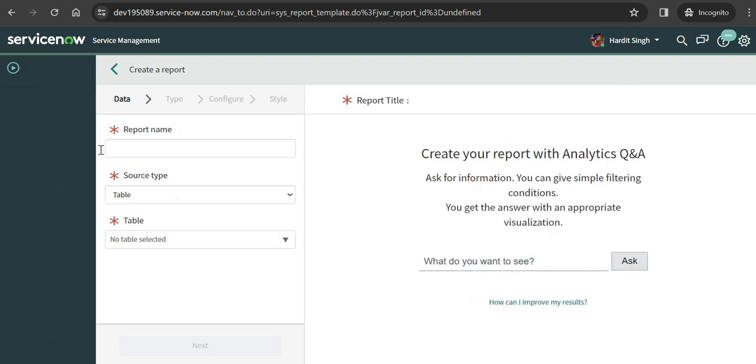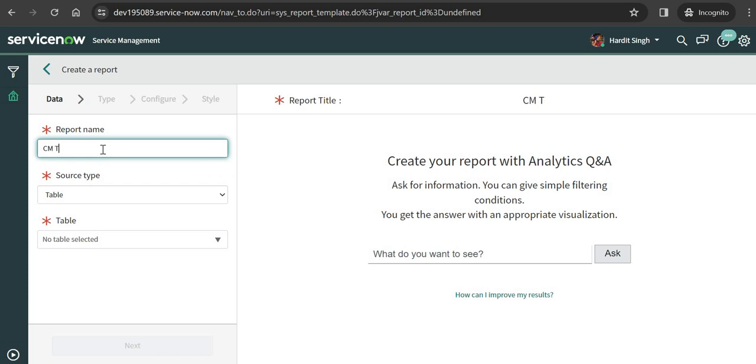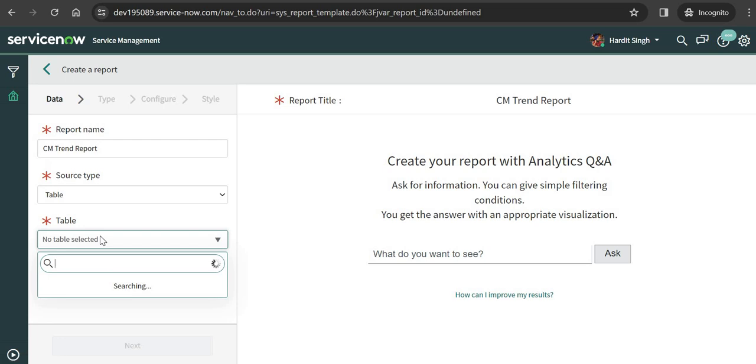I will just minimize my navigator and give the name here. I can say CM trend report, that means change management trend report. I'll keep the source type as table and I will select the table name as change underscore request. That's the backend name of the table which stores the changes.